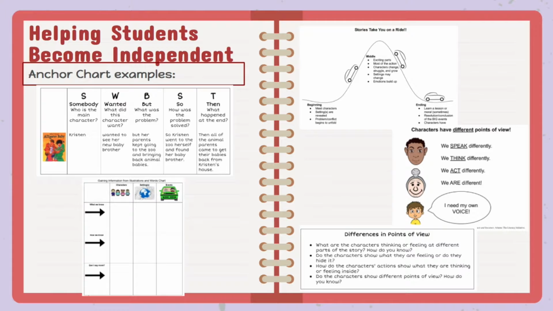We then introduce new graphic organizers and anchor charts to help with the work of the new standards of this module. The Gaining Information from Illustrations and Words chart will support the work of RL 3.7. The Stories Take You on a Ride anchor chart will be used to teach RL 2.5. After the story structure is explicitly taught, teachers and students will work together to complete a new roller coaster chart for each book read. Finally, we use the Characters Have Different Points of View and Differences in Points of View anchor charts to teach the work of RL 2.6.